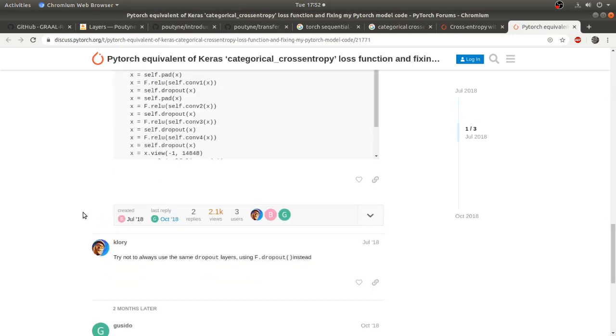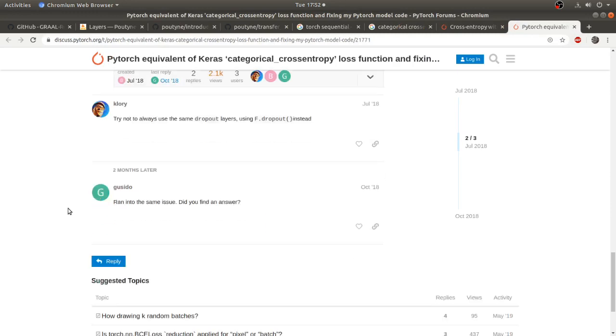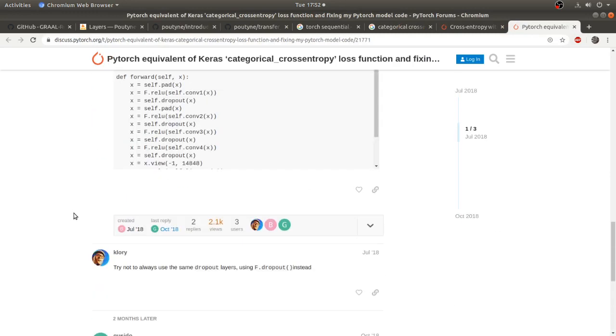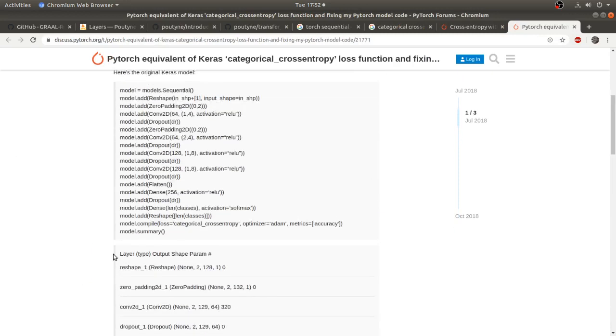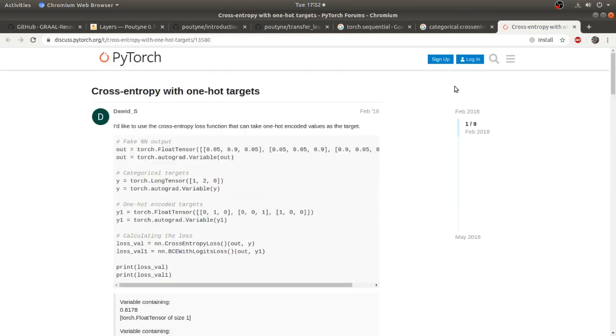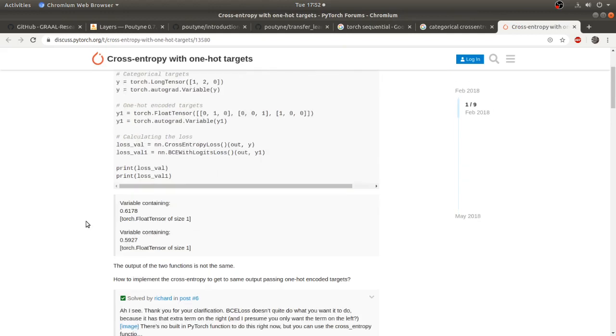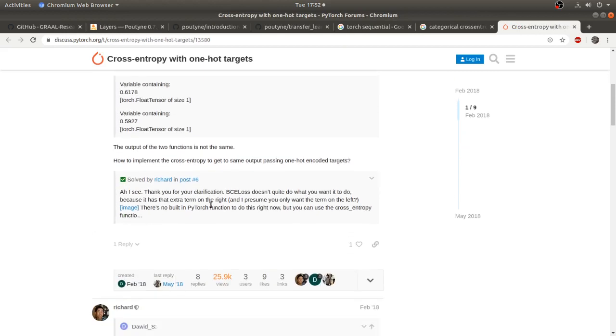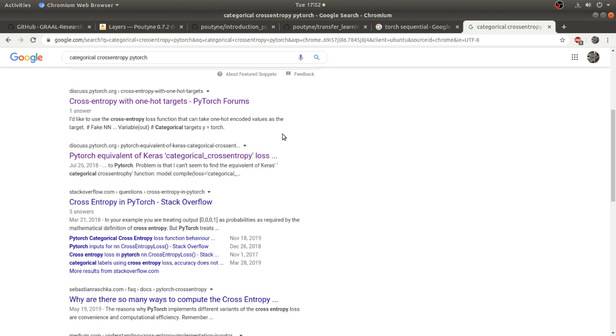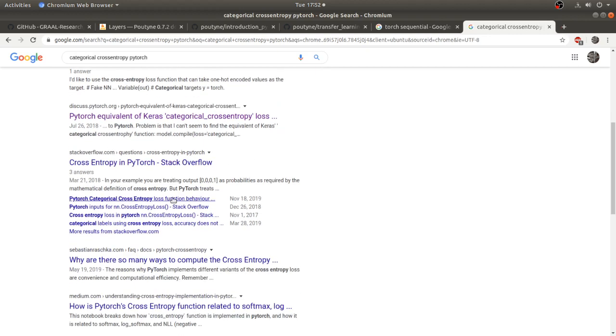Someone has a model. Someone has an unhelpful comment. And no one has an answer. From 2 years ago, almost a year and a half. PyTorch, come on, PyTorch. Cross entropy loss. BCE with logits loss. Doesn't quite do what you want to do. If I'm missing something obvious, absolutely help me out.